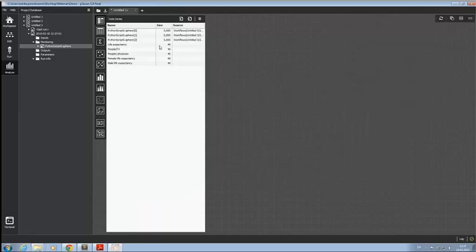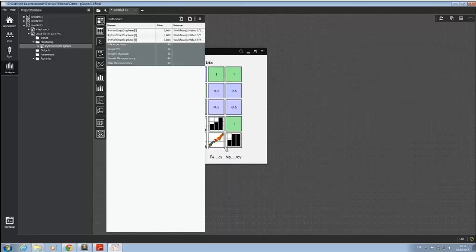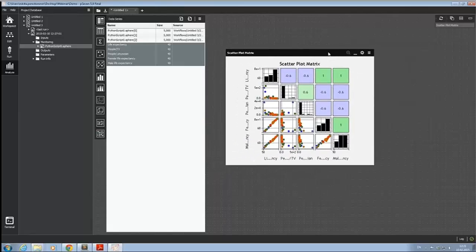So we can see that they were imported with names, and the names were automatically generated from the header of the CSV file. Now we can choose this data series, press Scatter Plot Matrix, and now we can see the correlations and distributions of these 5 values.